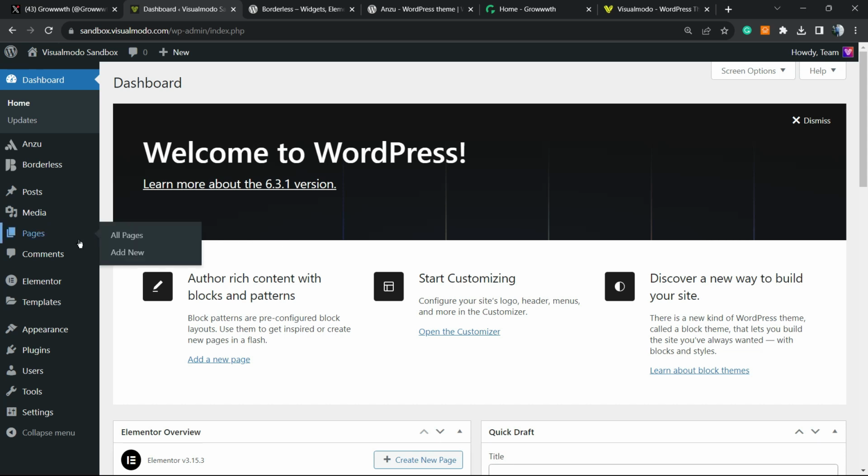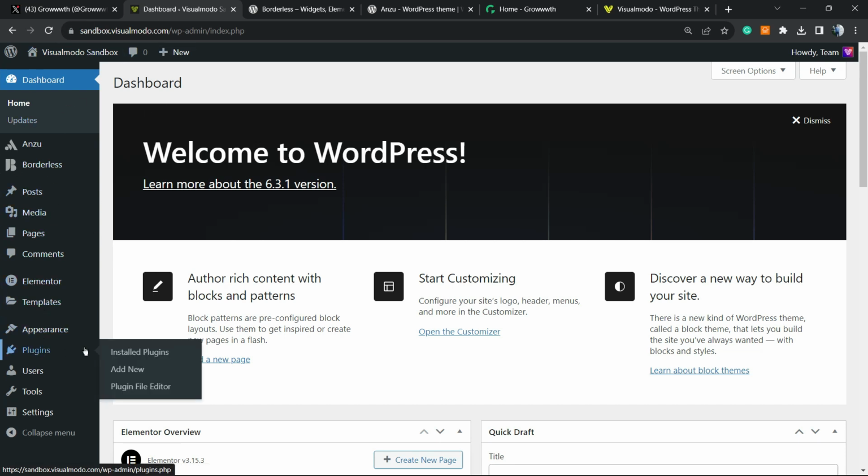So let's get this started. Very first thing to do, go to your WordPress dashboard, review the left sidebar of menus, hover a mouse over plugins and click on add new.